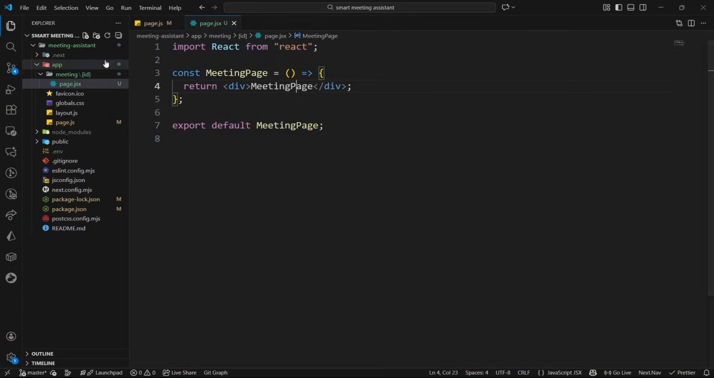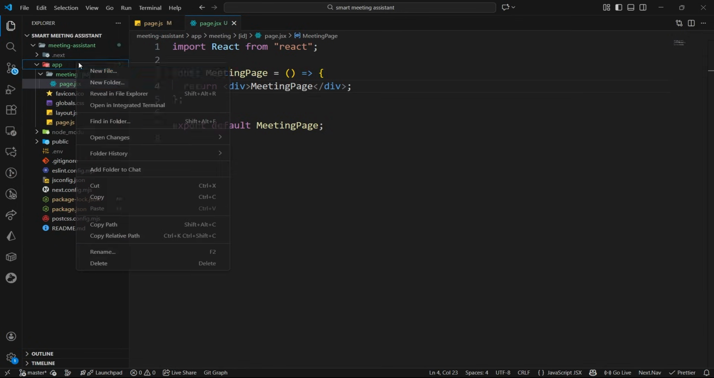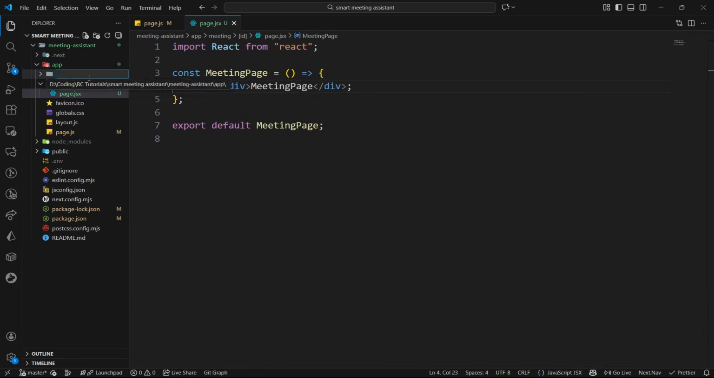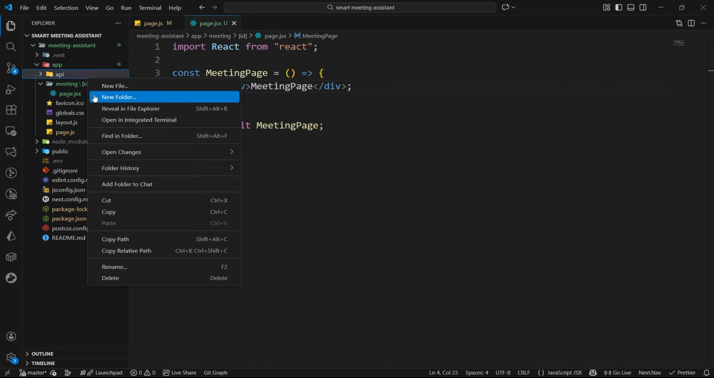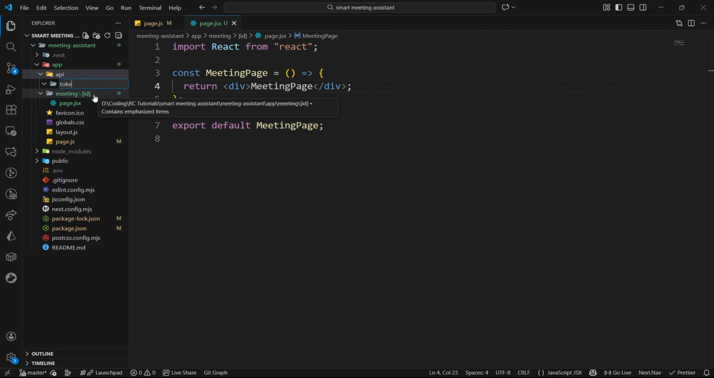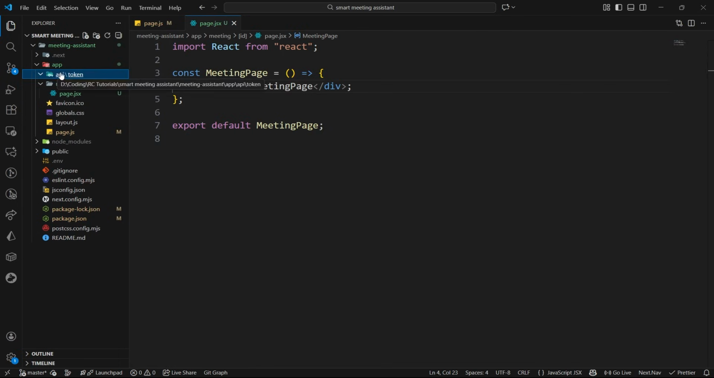Awesome. We'll come back to this page, but first let's write the server-side logic for generating the token for our call, right? So inside this app folder, I'm going to create a new folder called api and another folder called token. Inside this is basically a route, right? The backend route for /api/token.